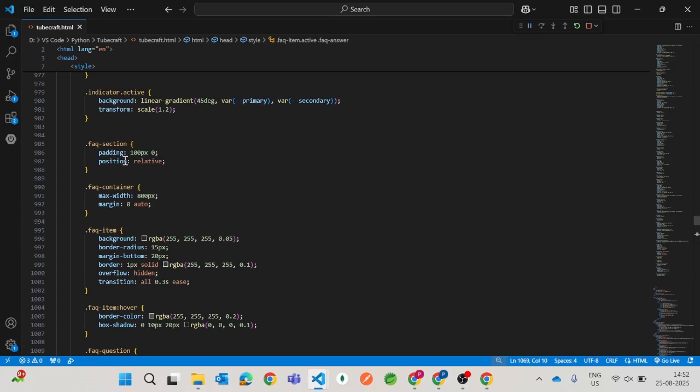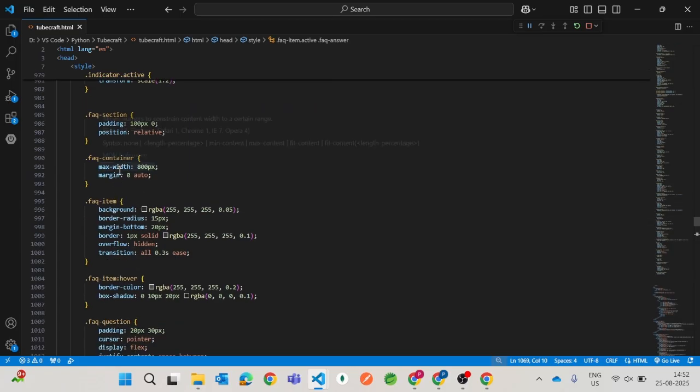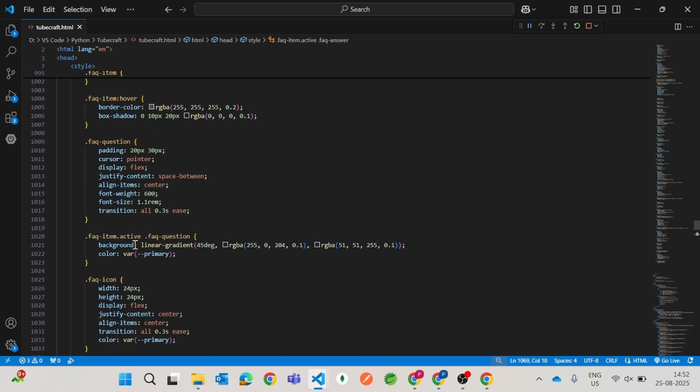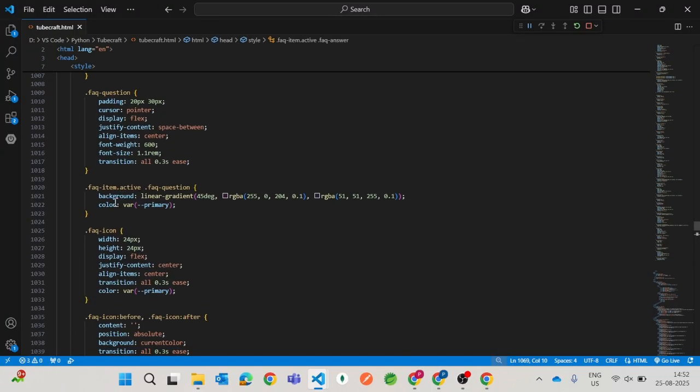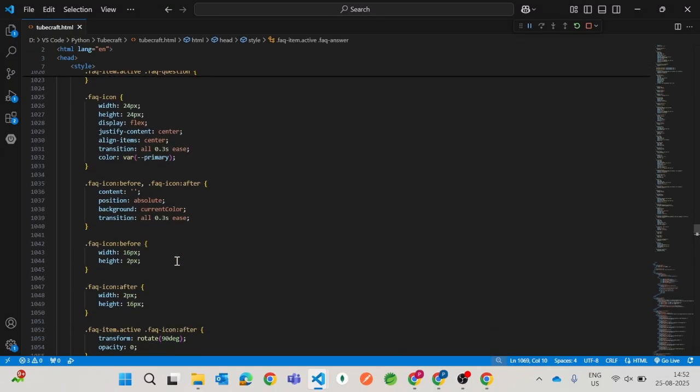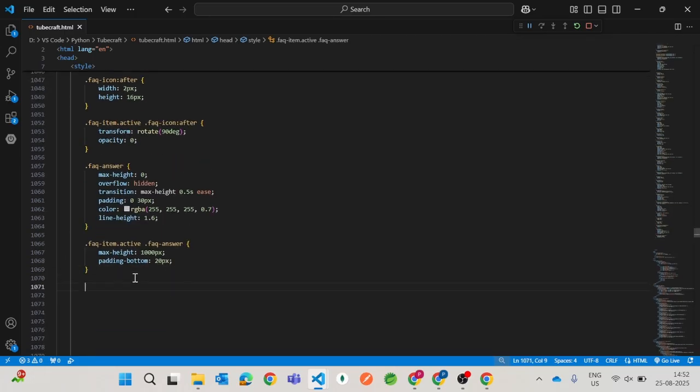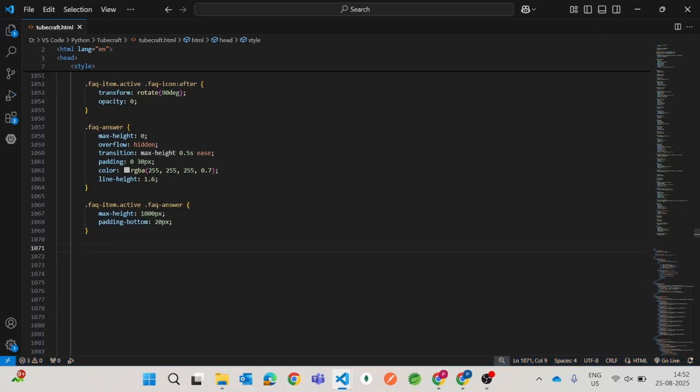So the FAQ section starts from here. I'm creating a container and giving the CSS for that: FAQ item hover, FAQ questions, FAQ item active, FAQ icons before and after, and the answers. And then there is no need of this, I'll close this now, and then I'll add the CSS for the contact form.